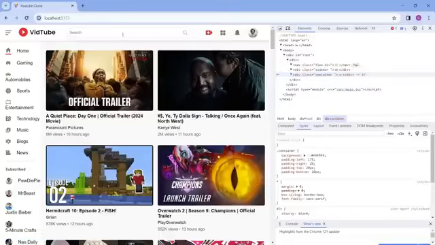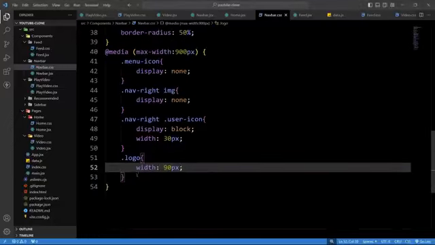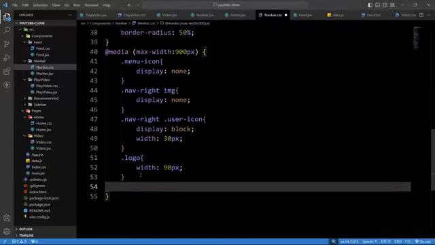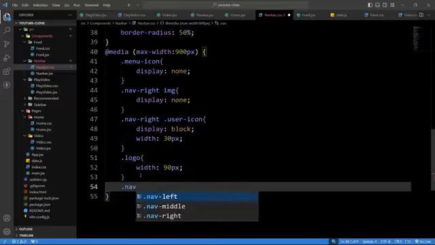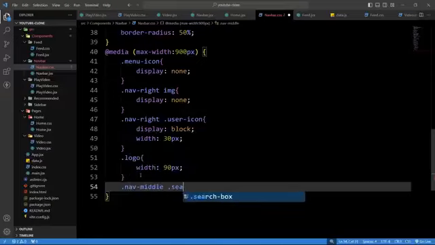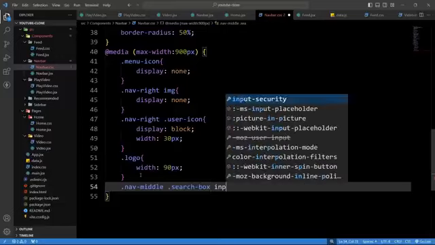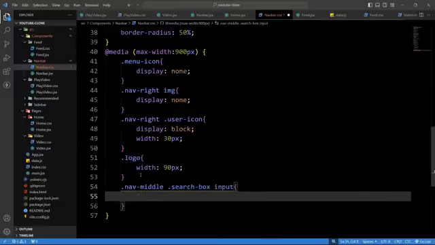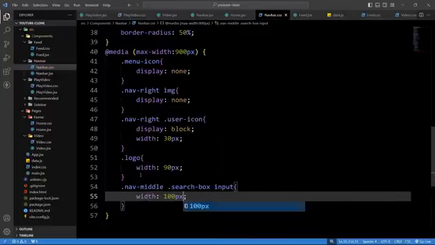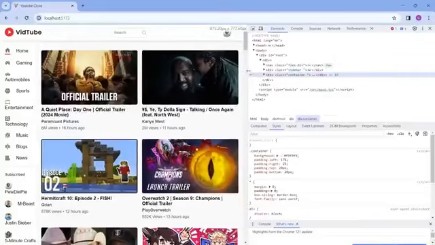After that, we have to add the CSS properties for this input field. So let's add .navMiddle .searchBox input field, and here we will provide the width that will be 100 pixels. Then save the changes, and here you can see the search box is small.